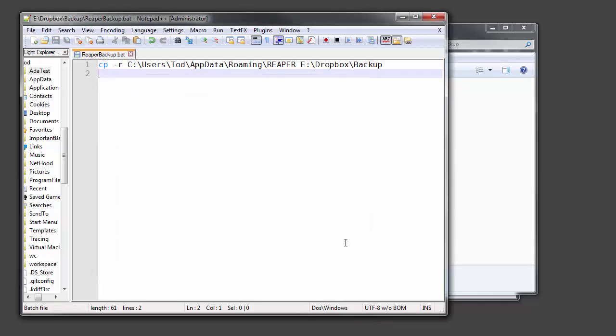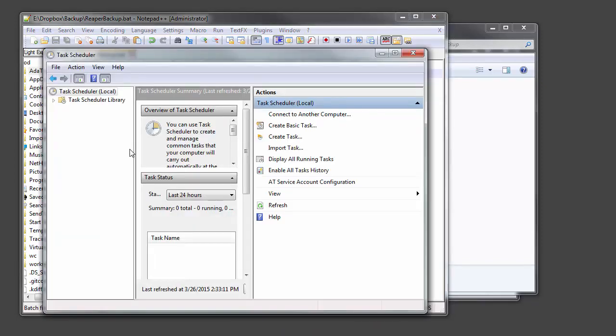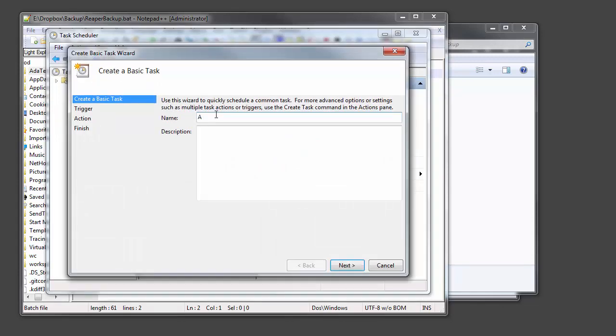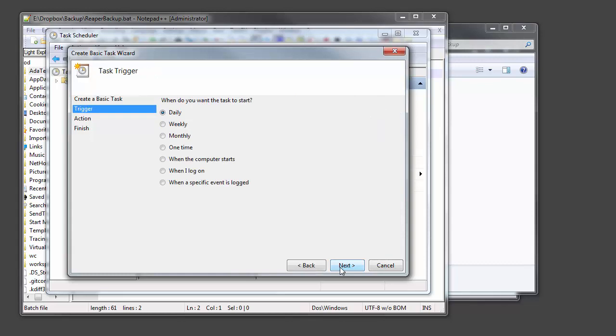Then I can use the Windows Start menu and type the word task. This is happening off screen. It's just going to launch the Task Scheduler app that's built into Windows. And I can start by clicking on the Create Basic Task. And then you can give it any name you want. I'm just going to start it with the letter A so it sorts to the top of our list of tasks. And then next, daily's fine.